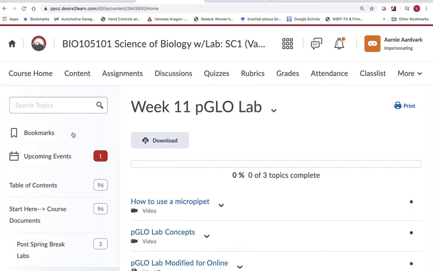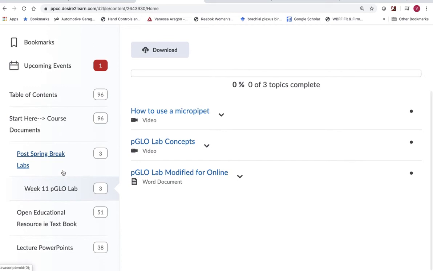When you click into content, as you can see, all of our old previous labs are gone. They are stuff that we've already completed and turned in, with the exception of the one that you're supposed to turn in today that we did last week. But this is where you will find all of your labs going forward. I removed the old ones as to not make this so busy. So post-spring break labs, you click on here, here's your week 11.